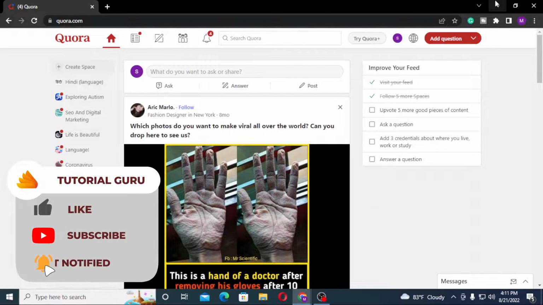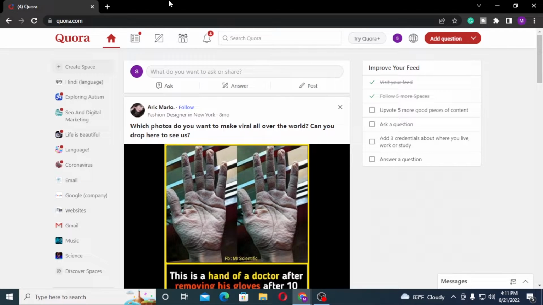Now first, to delete your Quora account, open up your preferred browser. I've already opened Google Chrome, and log into your Quora account. You can see I've also logged into my Quora account over here, and on this interface, which is the home page after you land on Quora, you can see your profile picture icon on the top right corner of your screen. I'm hovering the mouse over it right now.